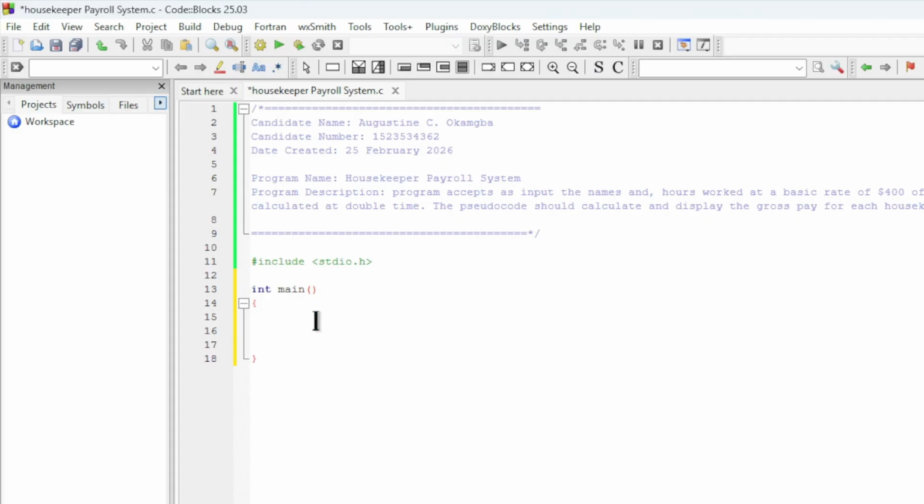So first of all, now I'm going to start by declaring the array. Since we are working with arrays, I'm going to declare those array variables. I'm going to declare arrays for 5 housekeepers, right? Now, this is a comment. This is a single line comment where you have a double forward slash. Okay, that's a single line comment.